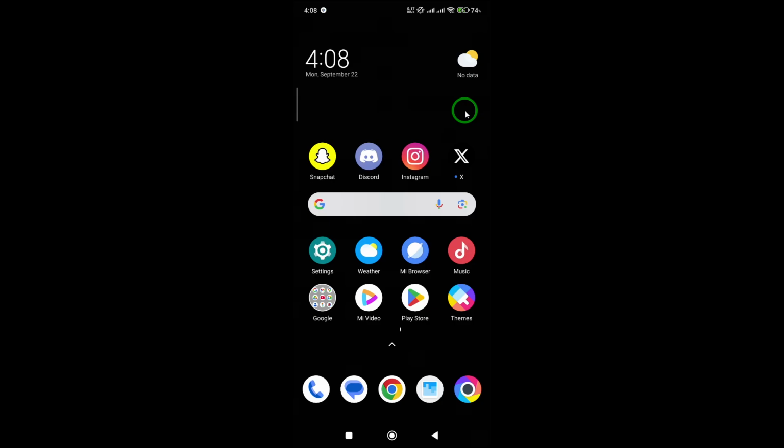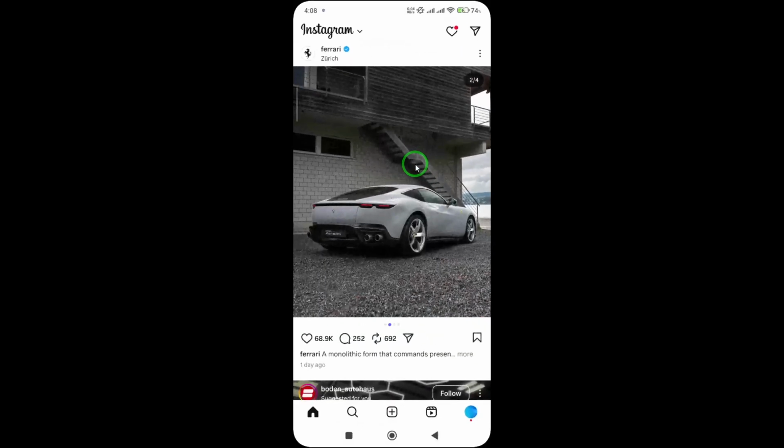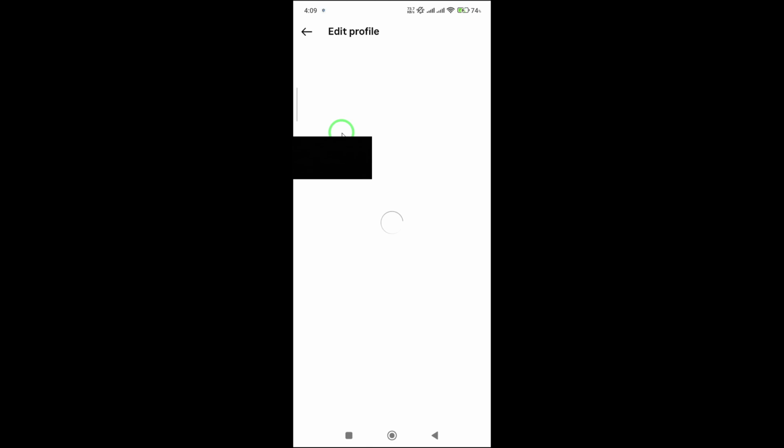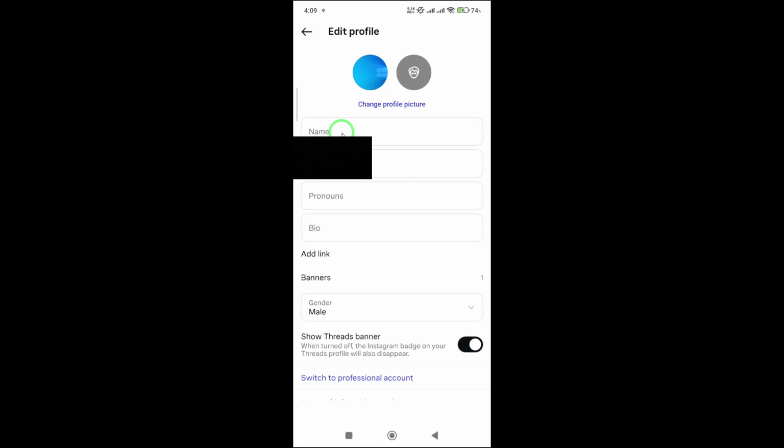Let's get started. The very first step is to open the Instagram app on your mobile device. Once the app is open, look down at the bottom of your screen and tap the profile icon in the bottom right corner. This action will take you straight to your profile page, where you can see all your posts, followers, and settings. At the top of this page, right near your username and bio, you'll find the option that says Edit Profile. Go ahead and tap on that.